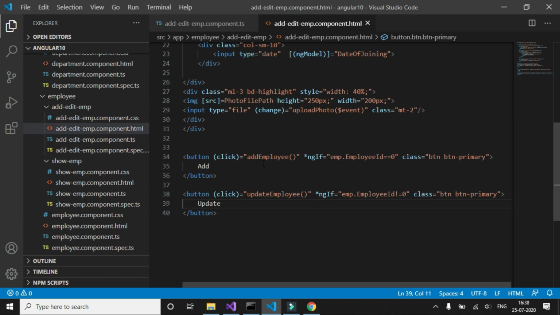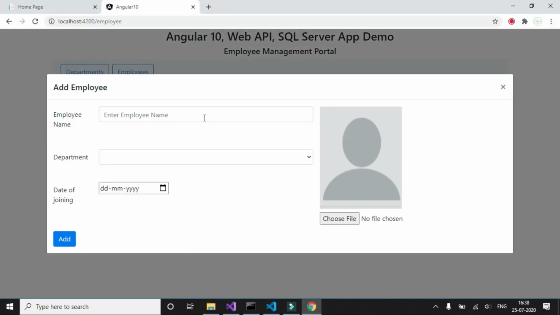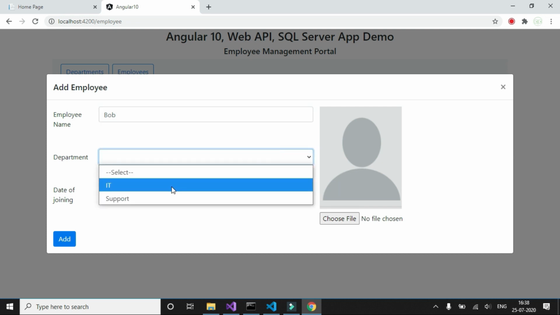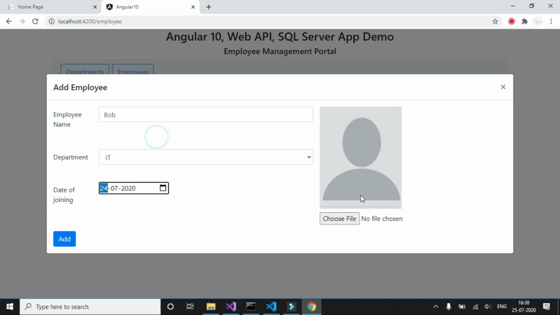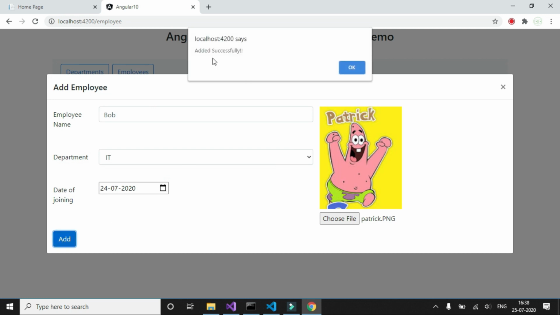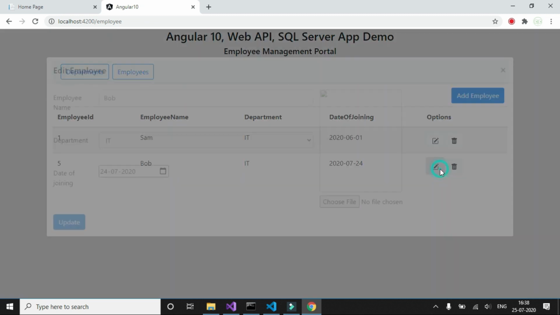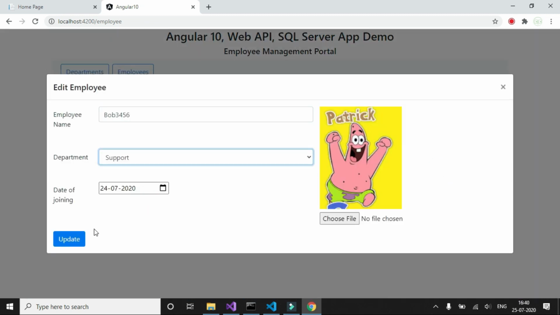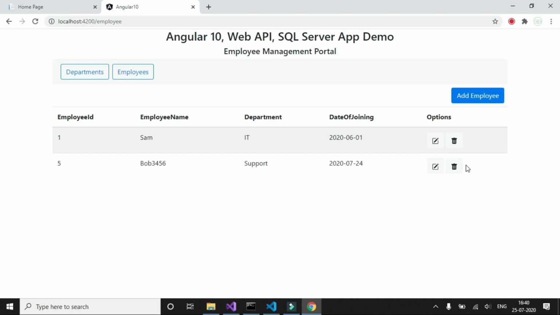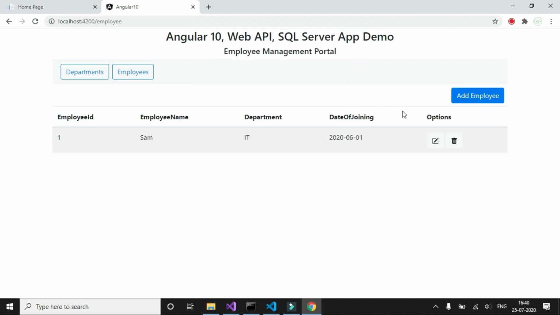Now let's test the functionality. Let's add a new employee. Let's enter details. And upload a profile picture. We see that new employee is saved successfully. Now let's edit it. Let's change the name and try to save. Update also works as expected. Let's finally test delete. We see that all the functionality of employee screen works as expected.